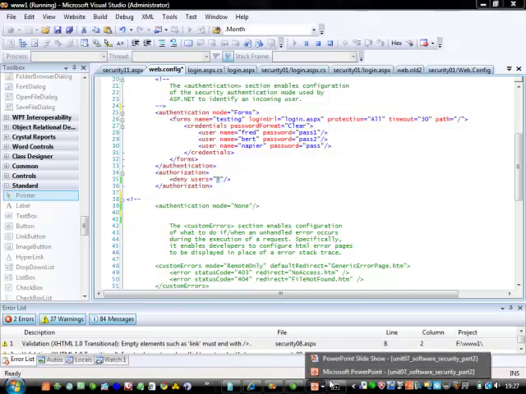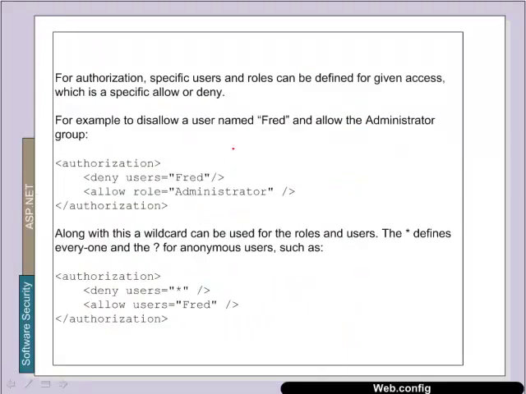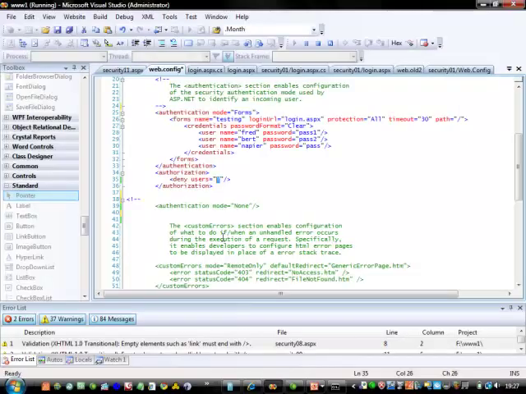If we go back to our presentation, with our authorization we can deny certain users or allow or deny certain roles. If we have the question mark, it's the anonymous user, and the star identifies everyone. So in this case, we will not allow anonymous users in, so every user should go to the form. The form that we're loading up is login.aspx, which protects all the files. So then we'll just have a look at that.